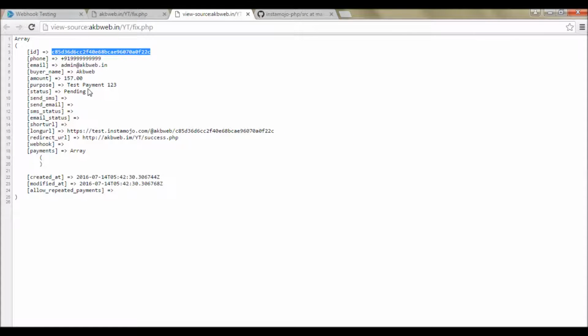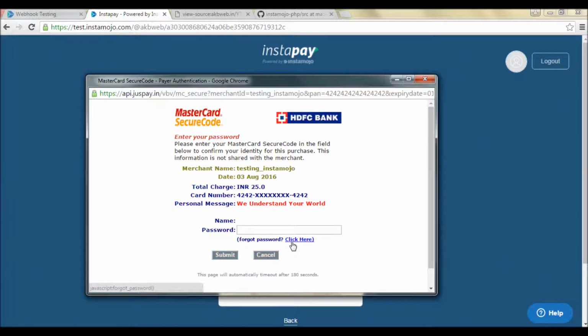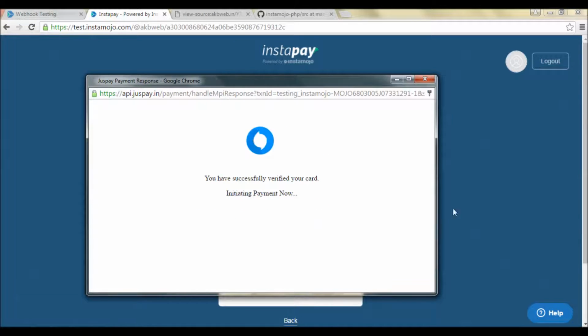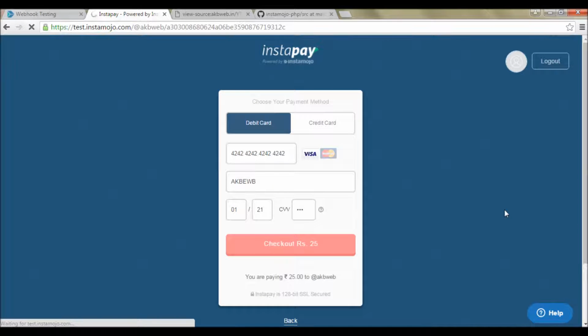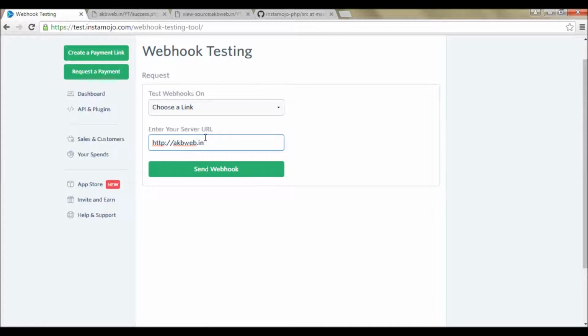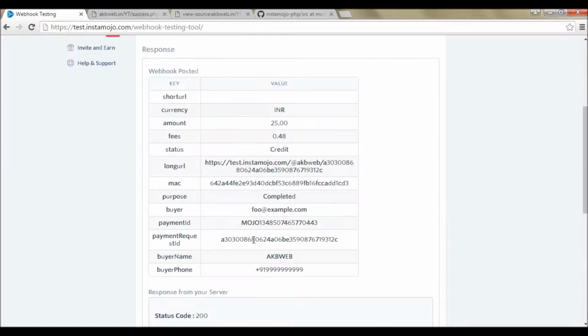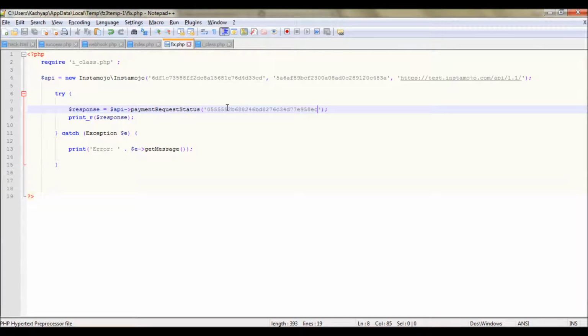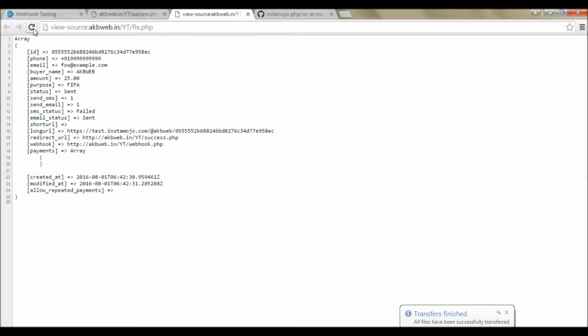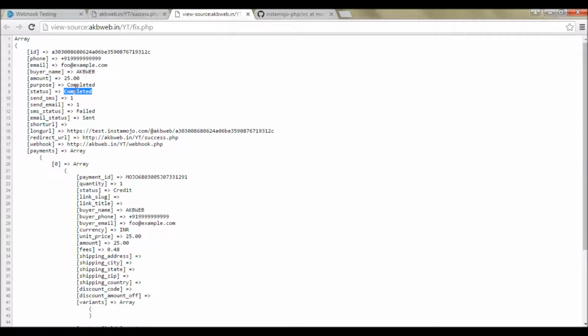It gives us everything just like requesting a payment, but it tells us that the status is pending. We are creating a payment called completed, just to make sure that we have one single transaction which is for sure completed, and we can test it. Right now we created a payment called completed and we know for sure that this transaction was completed. We'll just copy its payment request ID and paste it here. So when we refresh it, we see that the status is completed.